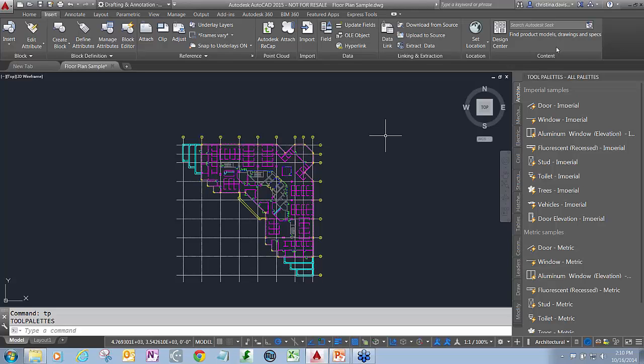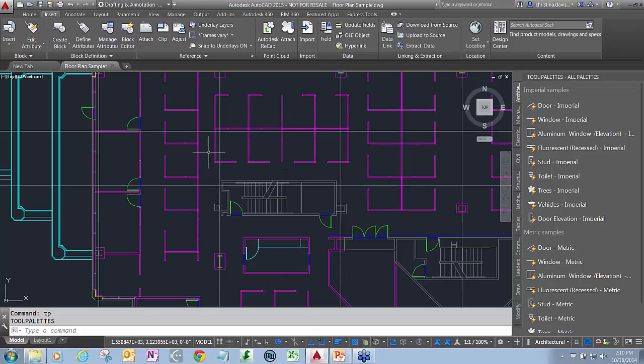Okay, so first I'm in AutoCAD 2015, and this is my main drawing. I've got the floor plan here, and if I zoom in, you'll see I've got walls and columns and stairs and elevators, and that's all I've got at this point.